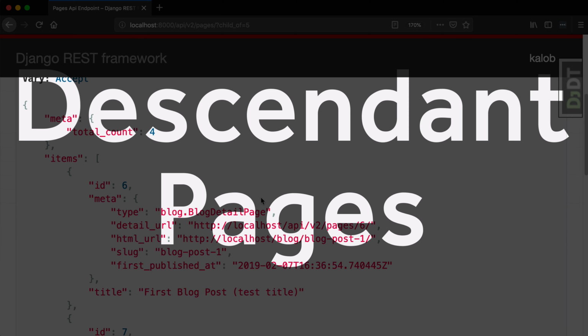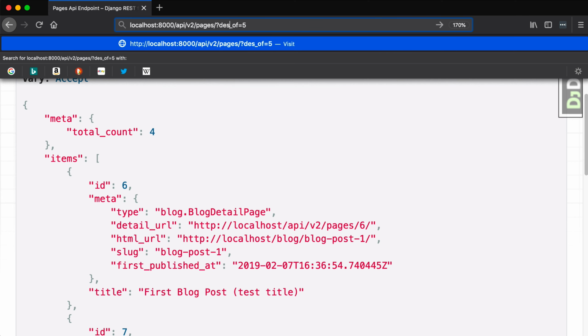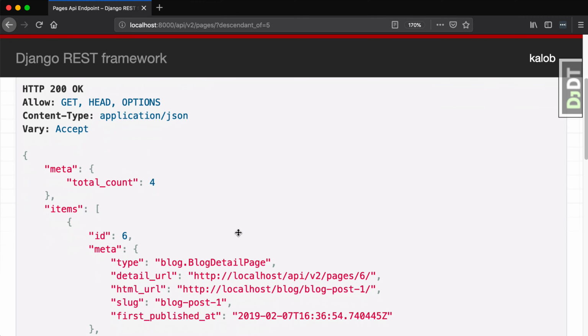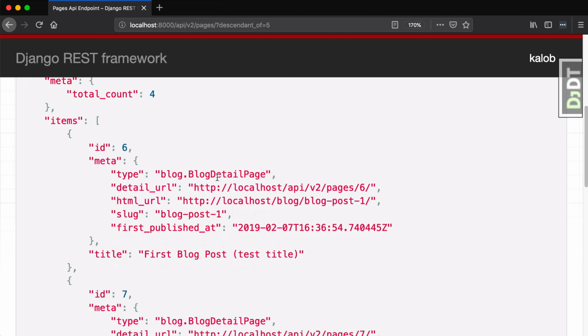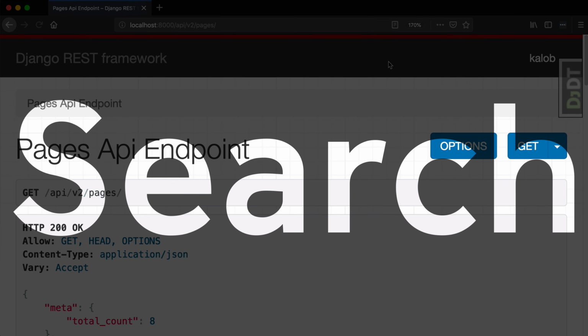If you wanted child pages of other child pages, we would change this from child of to, see if I can spell this right, descendant of 5. Haha, it worked. This is not going to show us anything different because we don't have child pages of child pages. But if, for example, this blog detail page had a contact page underneath it, it would also show that page in here. So kind of a bad example, but that's how you would get all the child pages of child pages. All right, let's go back to our listing page and let's talk about searching.